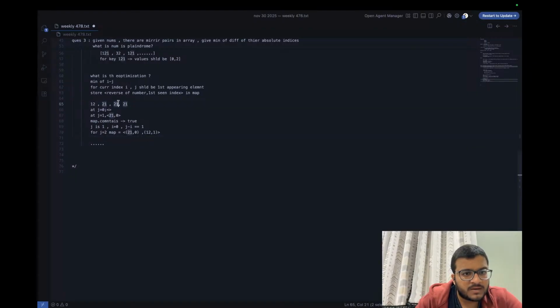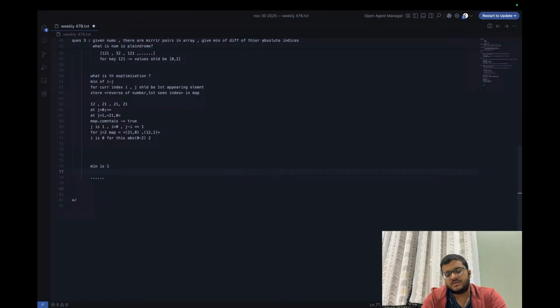we are at this 21. 21 already exists in the map. It's a reverse of some existing number. So i is 0 for this. So its absolute value is 0 minus 2, which is 2. If you keep going like this, the minimum value is 1. And this is the answer for this.